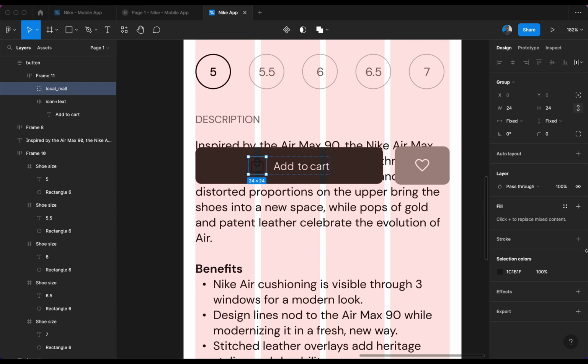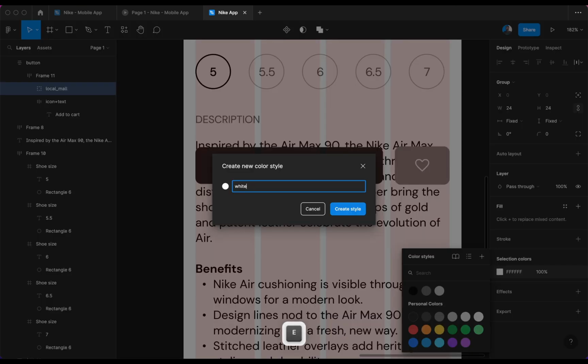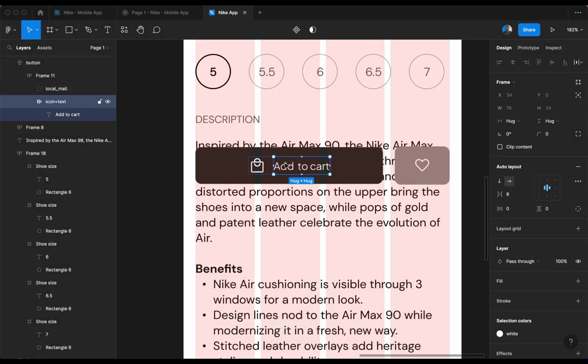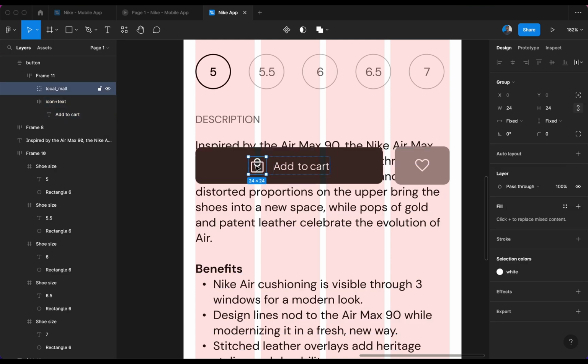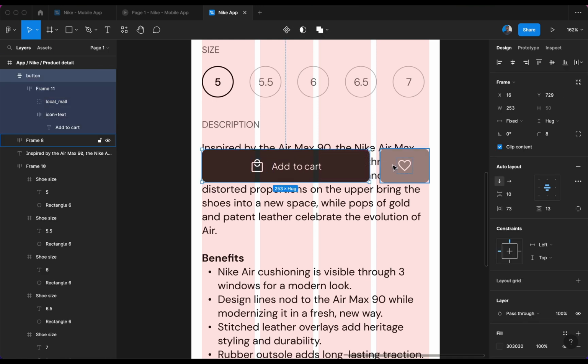And I can go ahead and change the color. I'm going to press FFF, change it to white, and I'll just go ahead and save the white color so that way I have it here. Great. All right, so we have this button here, and the distance here should be 16, which is great.